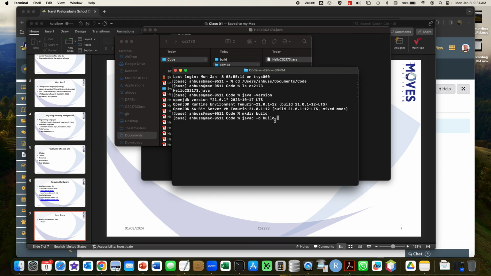Okay, so the Java compiler is called javac, and I need to give it the name or names of Java files. In this case, I have one file. It's called hello cs2173.java. Notice that I'm doing it from the directory above the package directory that it's in. This says it's going to compile to something called class files, and it's going to put them in this directory called build. At least that's the plan.